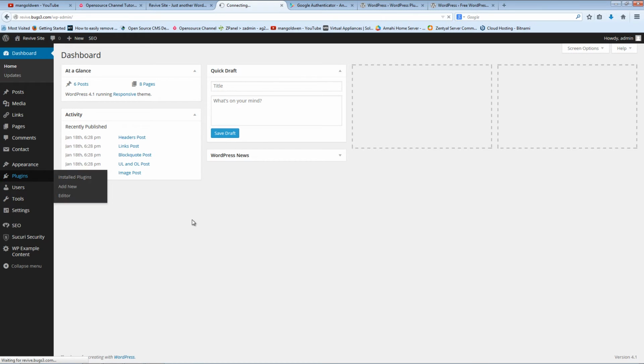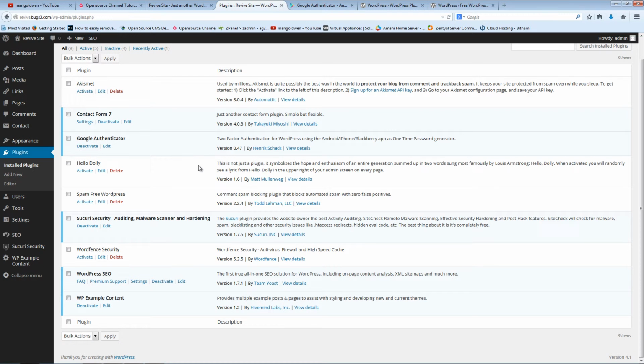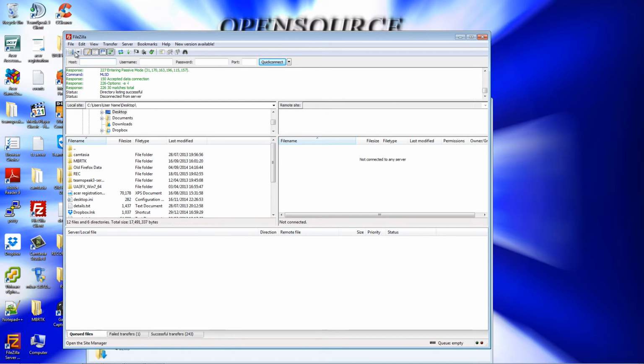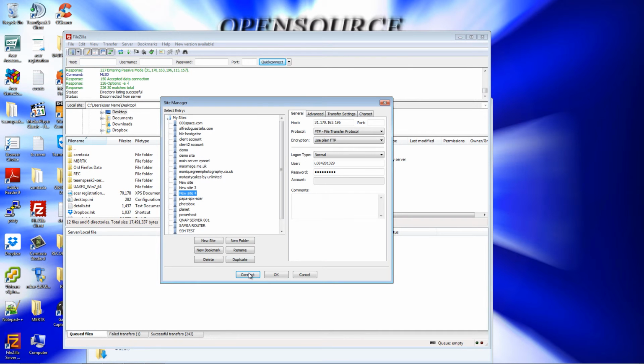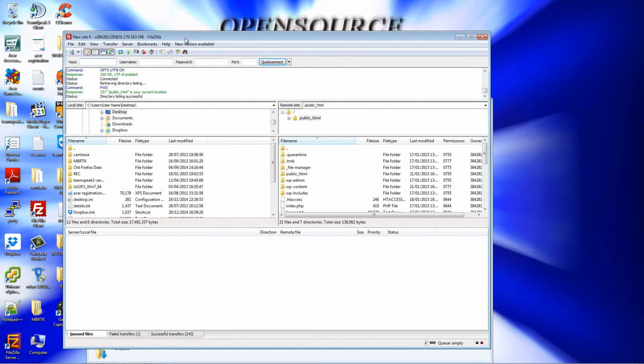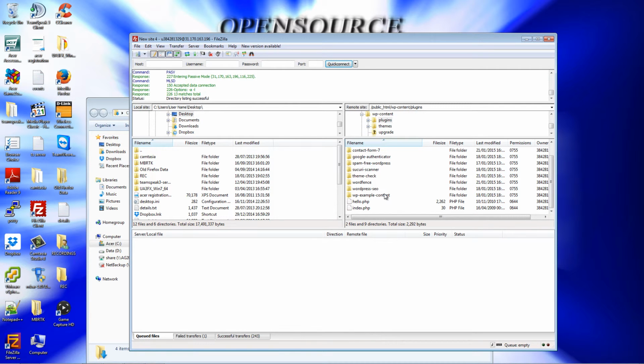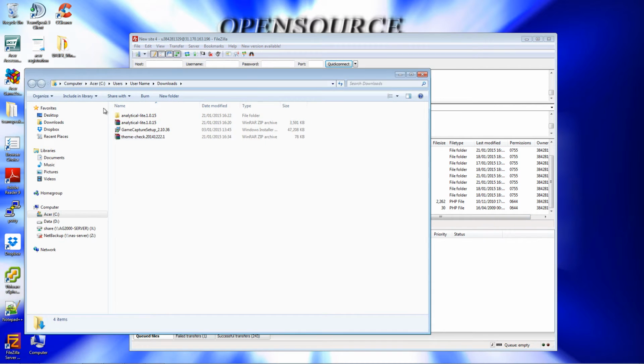Go to plugins again. Here we go. It's not there. Now, as you did with the templates, I'm going to connect on that. I'm going to WordPress, yes, WP content. Double click on plugins. Here you got all the folders.